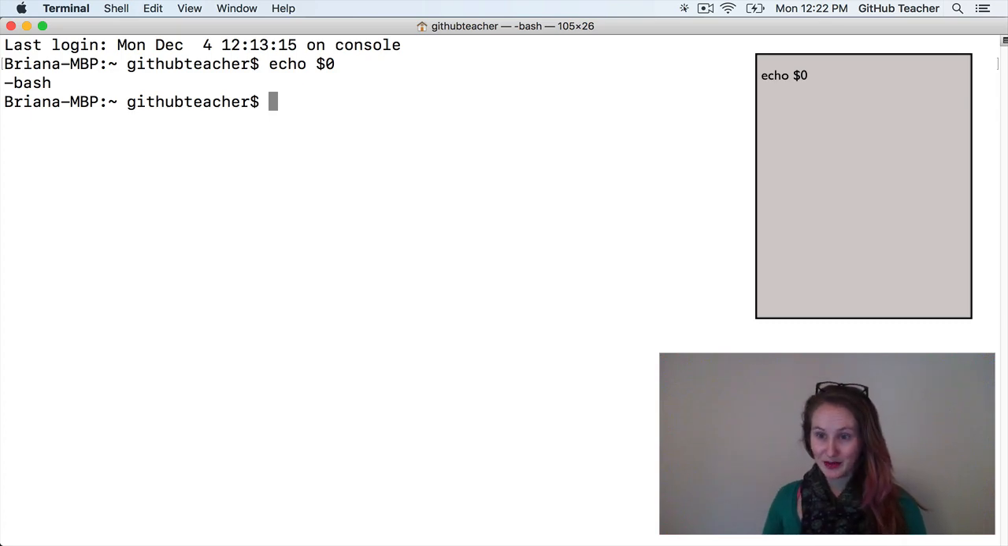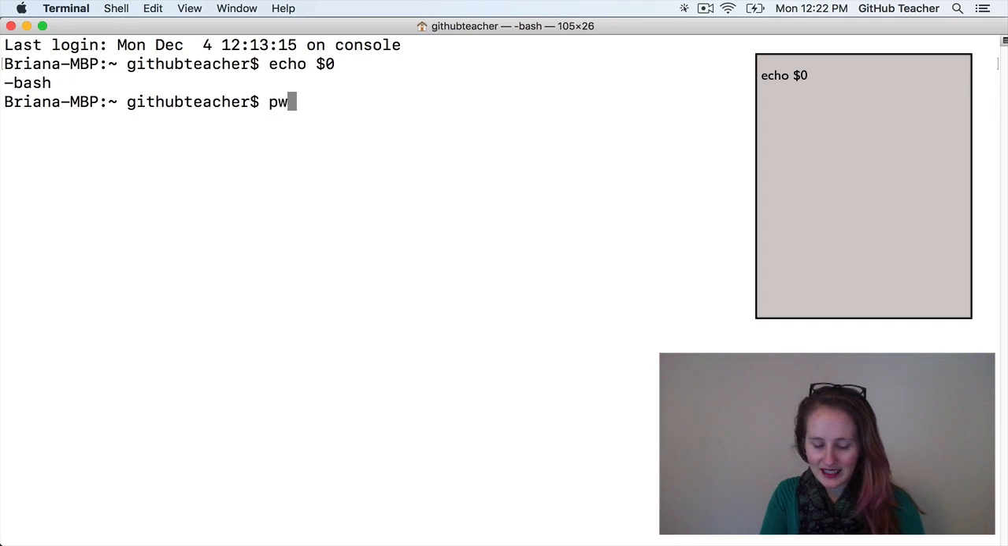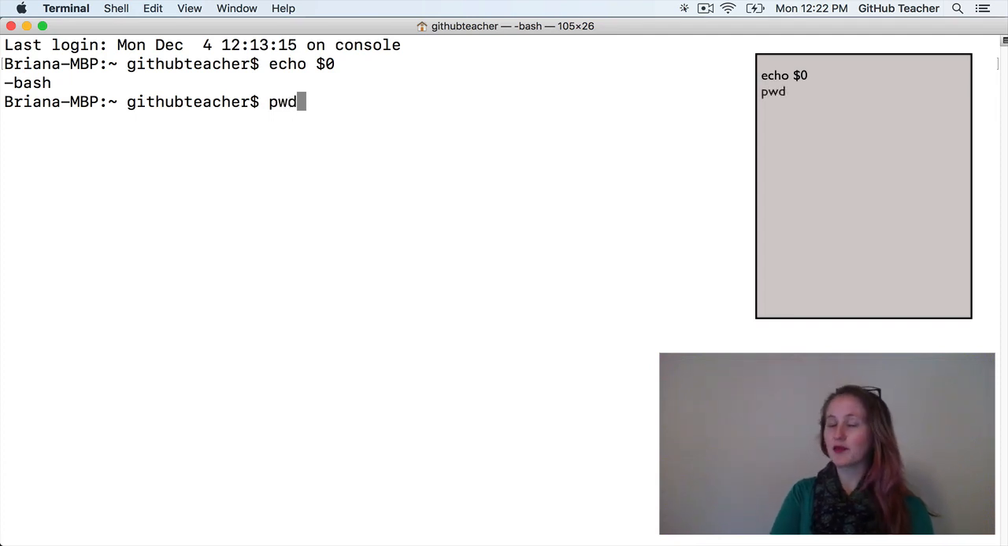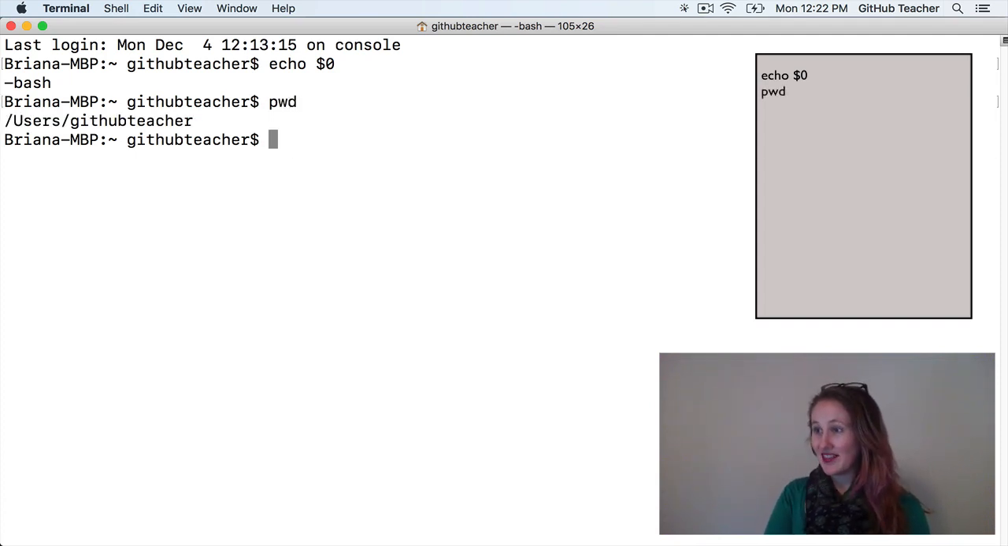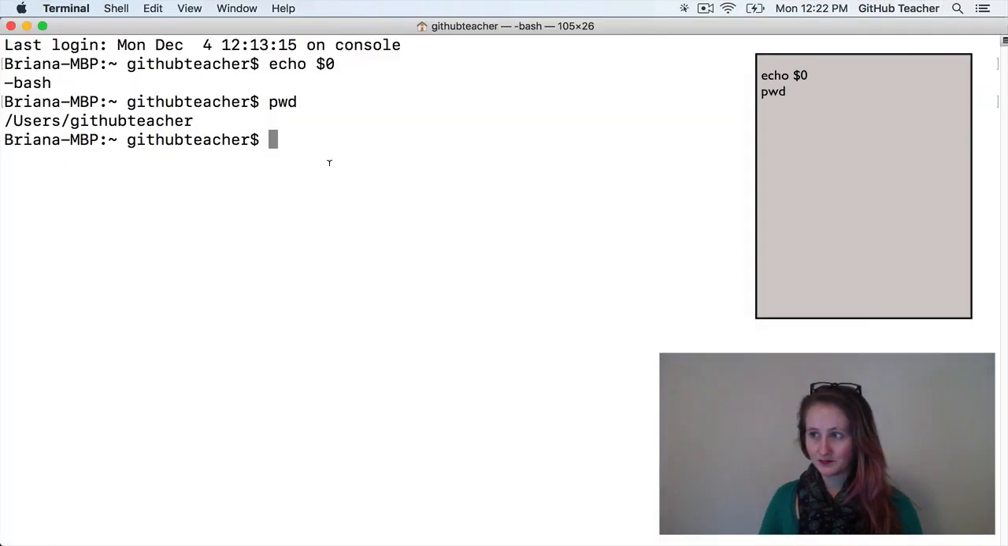So we're here. We don't know what here is other than Bash. So I'm going to type pwd. pwd stands for Print Working Directory, and that just means it's going to print out wherever I currently am. So currently I'm in my computer's users directory and then GitHub teacher. That's the user that I'm logged into right now. I can use pwd at any time to know where I am, which is pretty helpful.